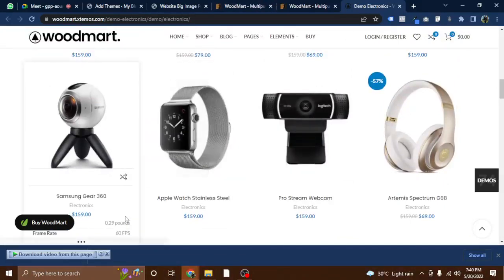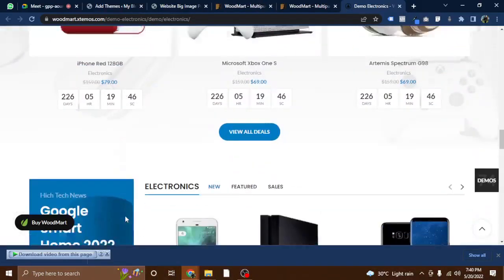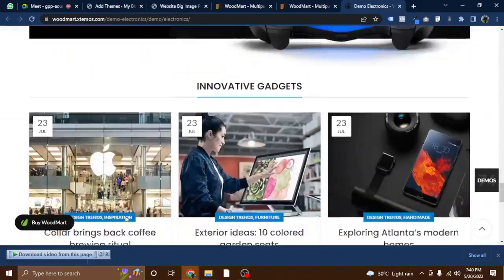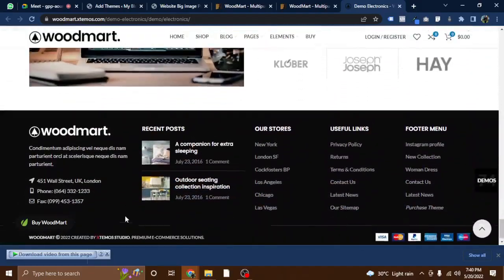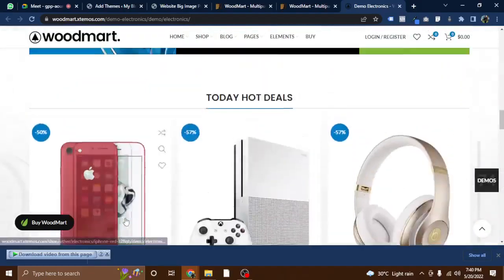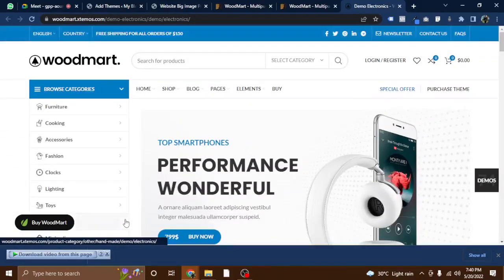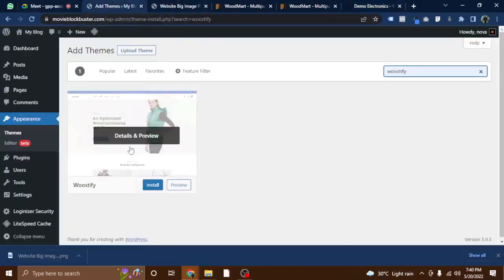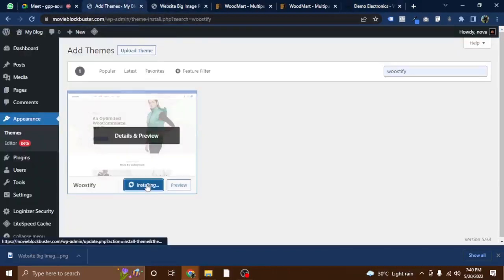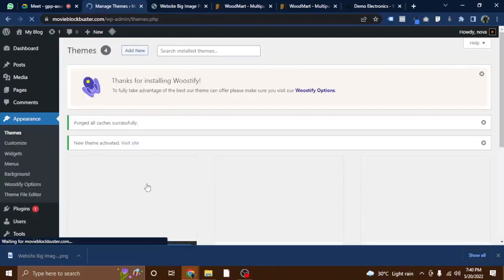Alright, this is Woodmat. This is the one I used to use anytime I want to create an e-commerce website, but you have to purchase it. So the one we're going to be using is Wistify. Just go ahead and install Wistify, and of course activate it.